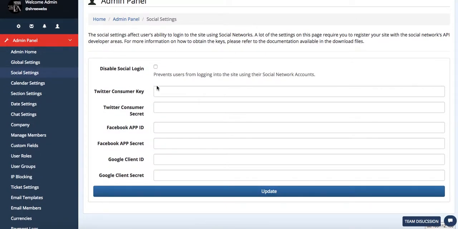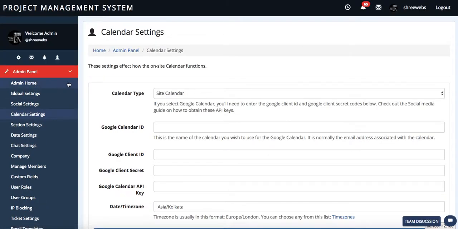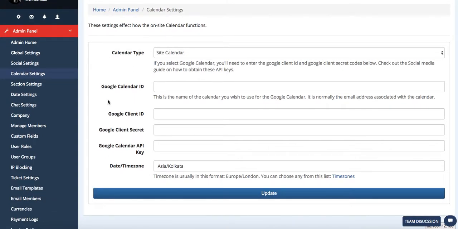Here you can add social media login authentication keys in order to let users log in using their Facebook ID, Facebook or Gmail account. Add Google Calendar ID and other credentials in order to use Google Calendar directly with the system.